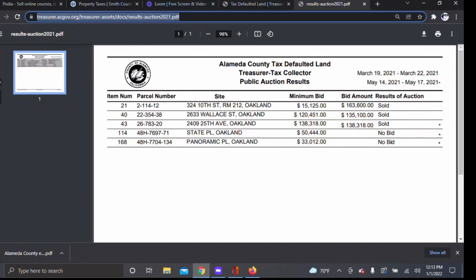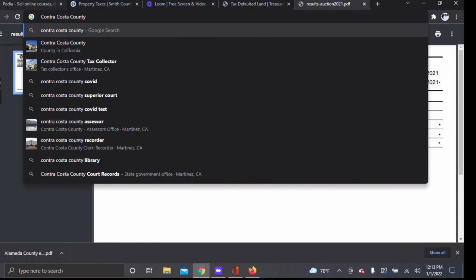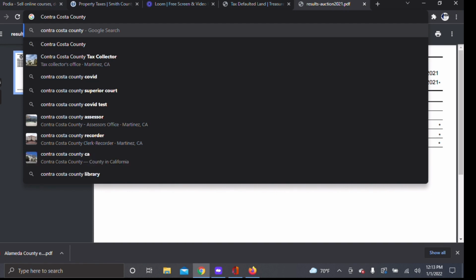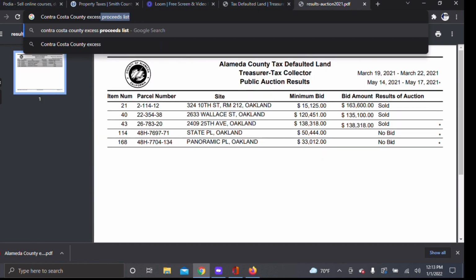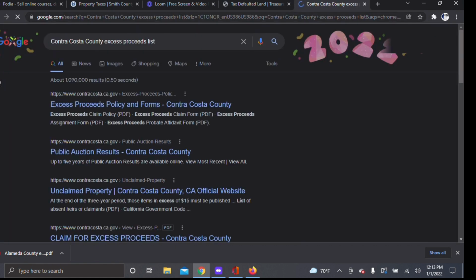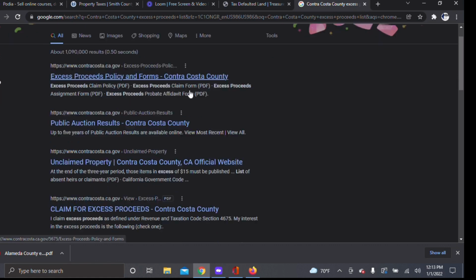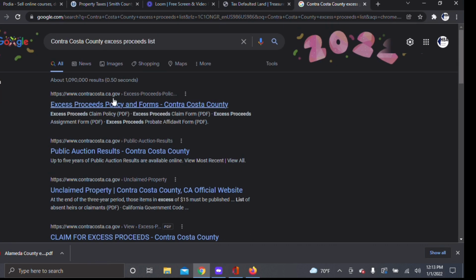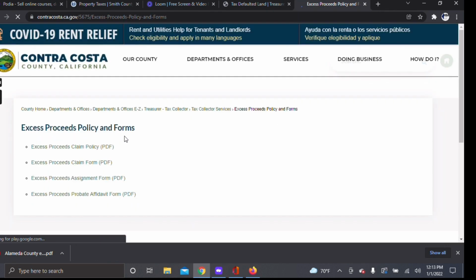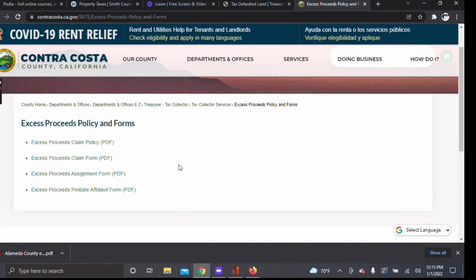So Contra Costa County, let's say excess proceeds. And see, look, I mean, it's already popping up for me. Excess proceeds policy. And again, you have to do a little bit of research. You may not find it right away. So let's see what this is about. Excess proceeds claim policy, excess proceeds claims form. So here's their policies. So this is where you would do a little bit of research. Here's the rules, regulations of it.